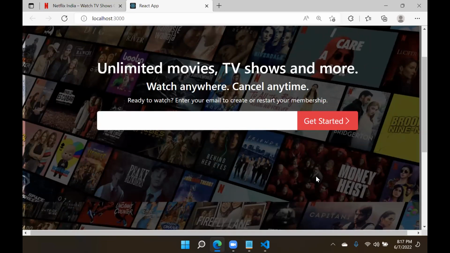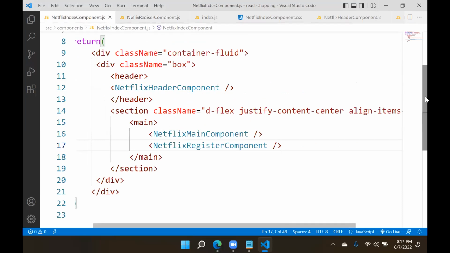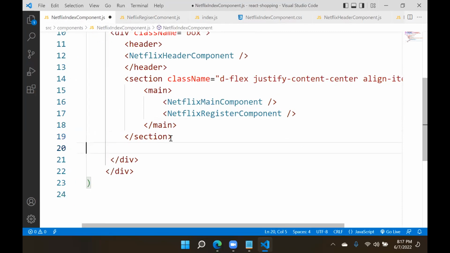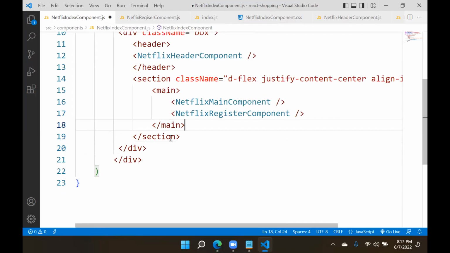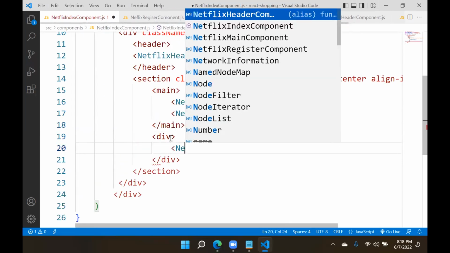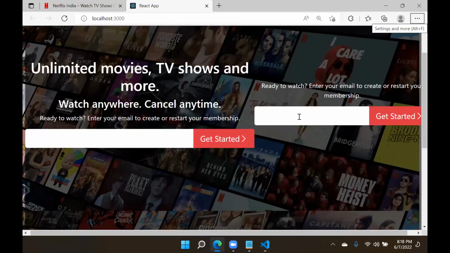But what I want is, suppose I want this register component to repeat. That means this is the index component. I want this register component somewhere else, after the section, inside the section, anywhere I want to use that. Suppose I'm using it inside the section only, after the main. So I'm using another container, and here I'm using the Netflix register component again. I can access that again. Then you can see it comes again.